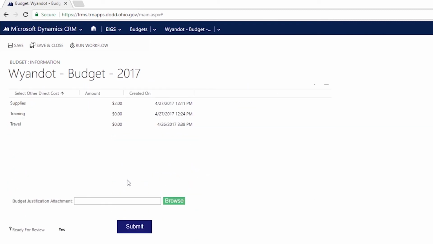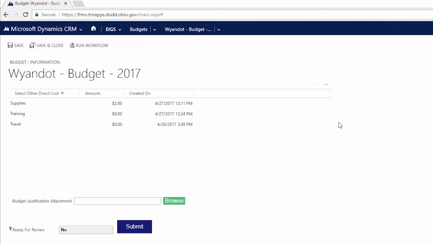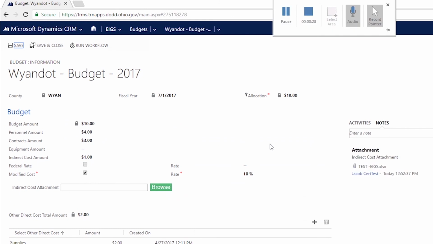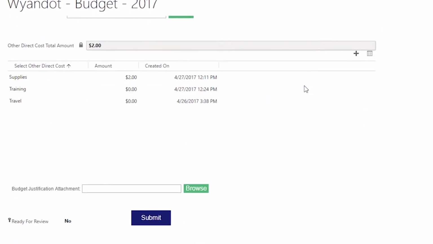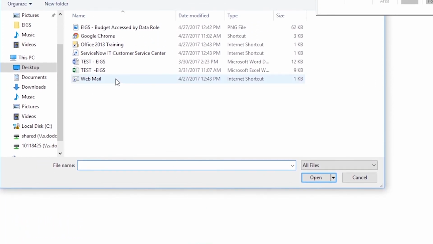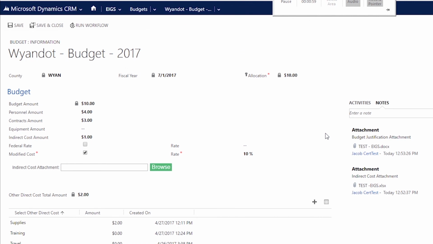Scroll down to the Ready for Review field and change the status from Yes to No. Click Save. To attach a document, click Browse. Find and select your file and click Open. The attachment will be listed to the right. Click Save.